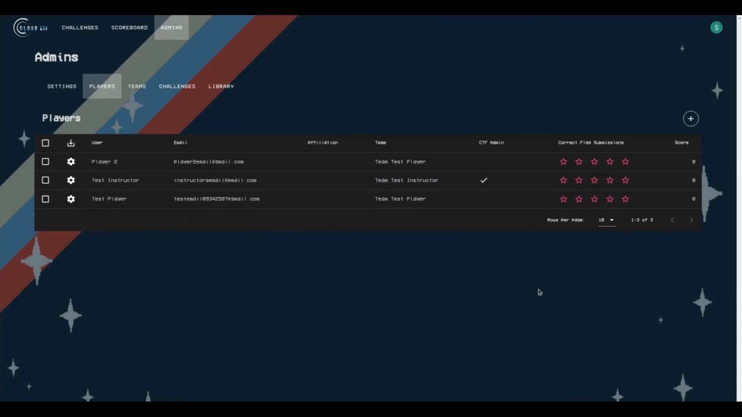So this covers just about everything we need to know to do some team management and move players around, create and delete teams.